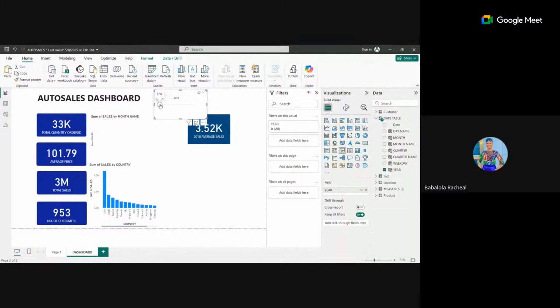Can you see it now? So you select one, which is 2018, it is 33. 2018, the average price is 101.79. So if you select 2019, it's going to increase. Go to 2020, it's going to change. You understand now?